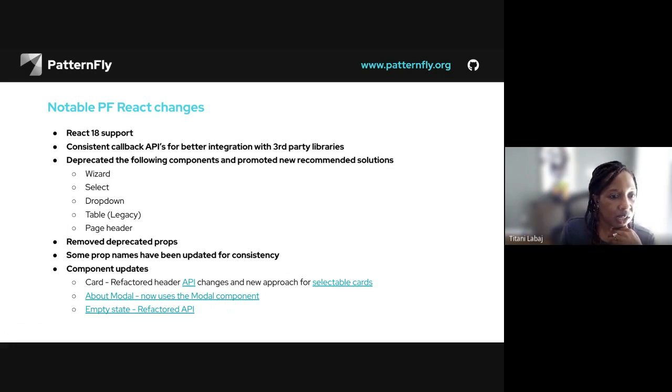And then to touch on some of the component changes that are notable. We had the card where we refactored the header API. I think Michael touched on this in his presentation, but we did make some API changes there, and it should be a more intuitive API to use the card header now. We also updated the selectable card API with a new design. And these links are the PRs that introduced those changes.